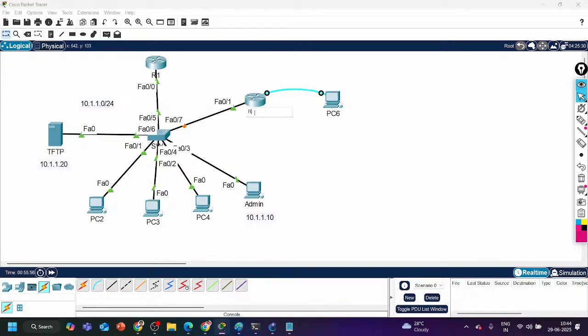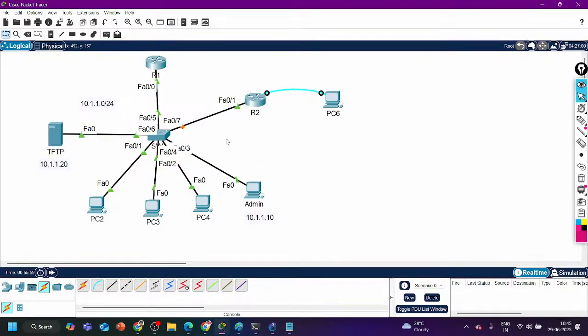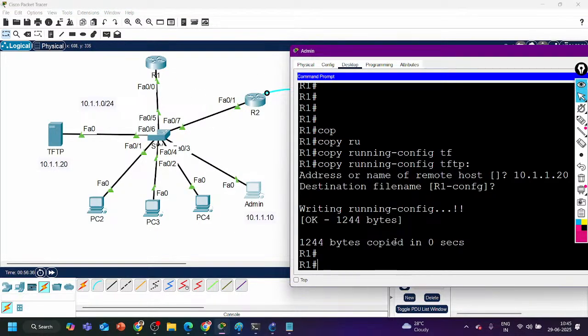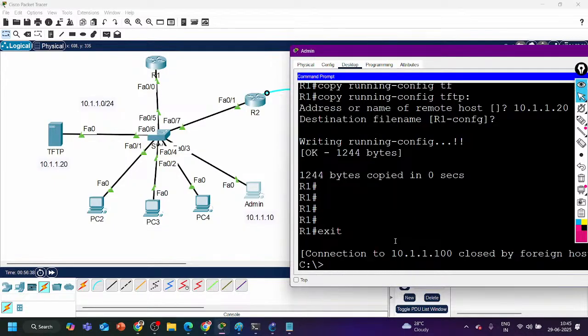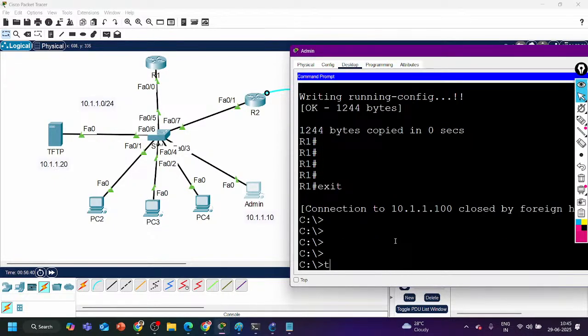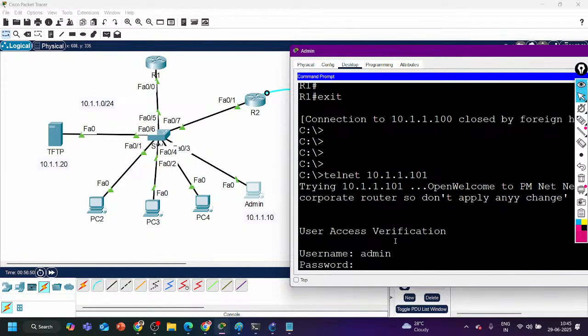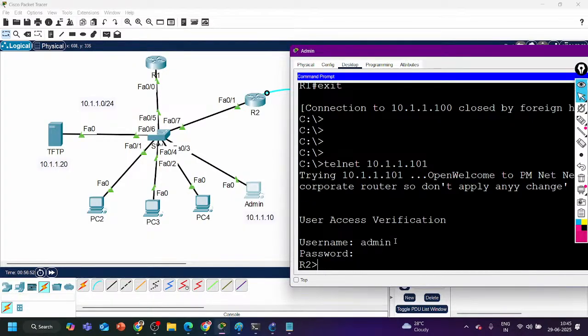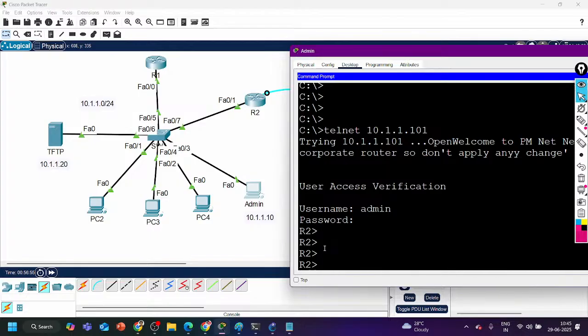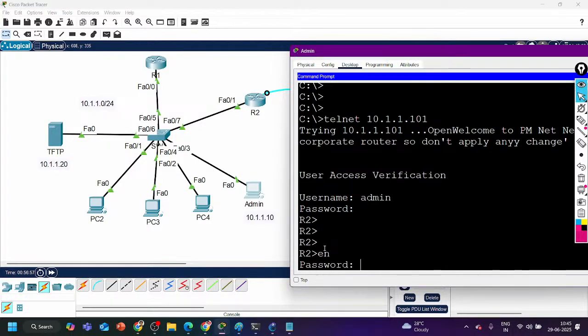Now you can access this router again through telnet or SSH from your admin PC, because you have exactly the same configuration. Same username, same password as well. Exit, and here I can now say telnet or SSH, telnet 10.1.1.101. Username admin, password admin123. You can see you got access to R2. Enable, password is Cisco123.